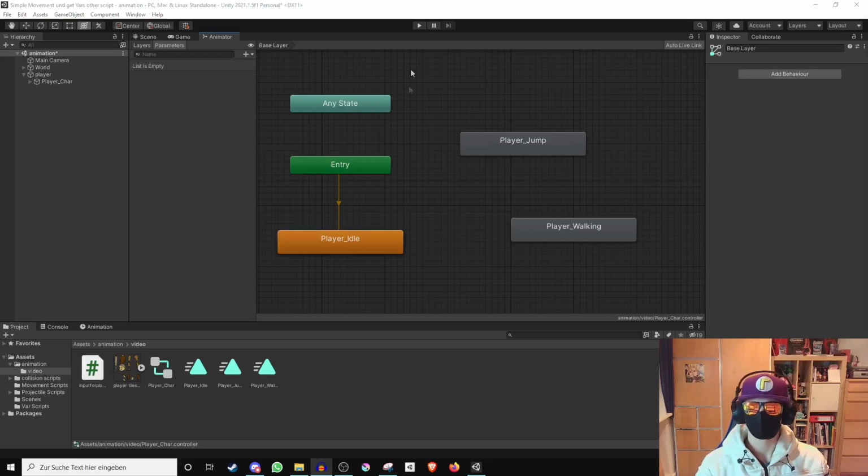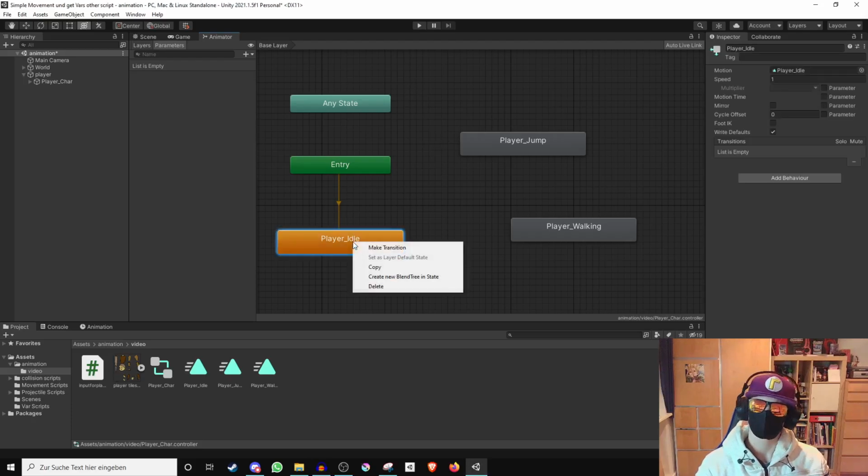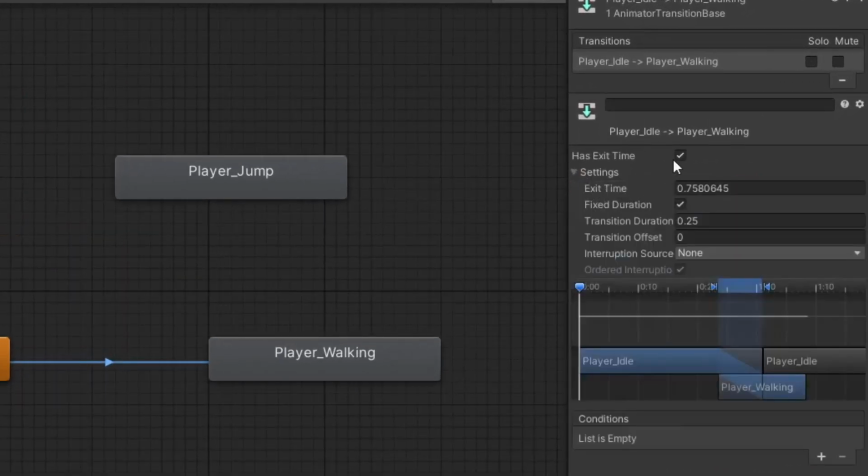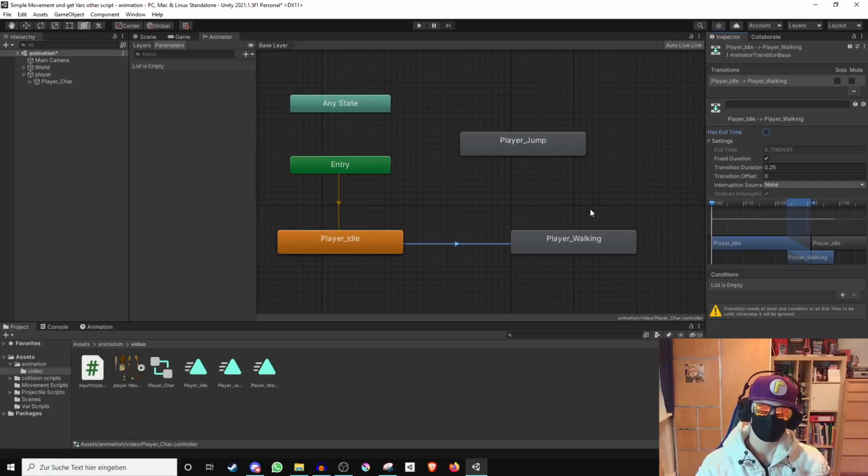Okay, now we have to create the transitions between animations. For this, we press with the right mouse button on, for example, the idle animation and then on make transition. If we now click on the arrow, we can adjust some things here. First of all, we remove the check mark at the exit time, because this makes many animations go more smoothly into each other.